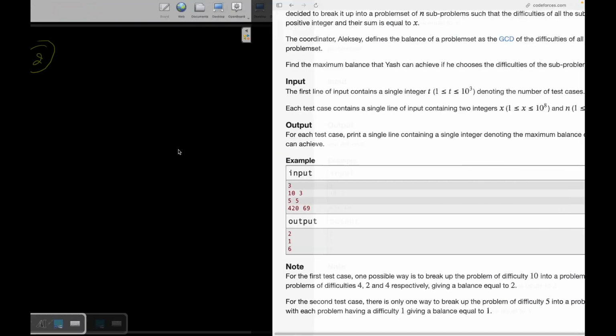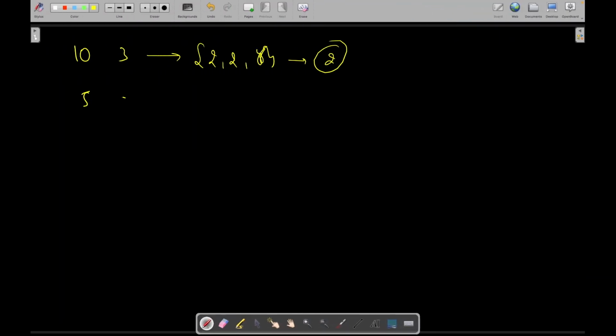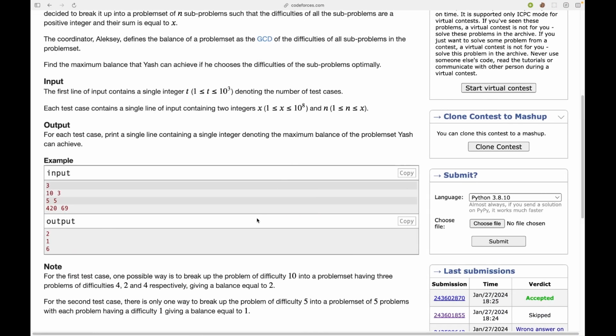Then we have 5 comma 5. So obviously I have to divide it into 1, 1, 1, 1, 1, and we get a GCD of 1. So that is the answer.